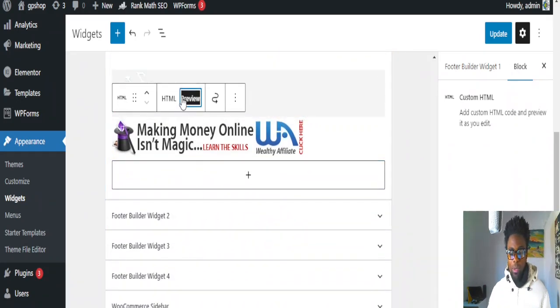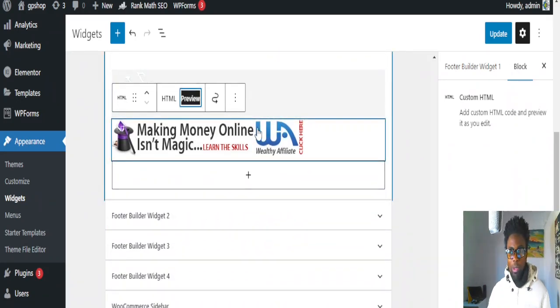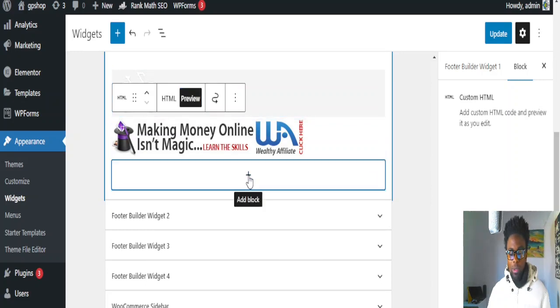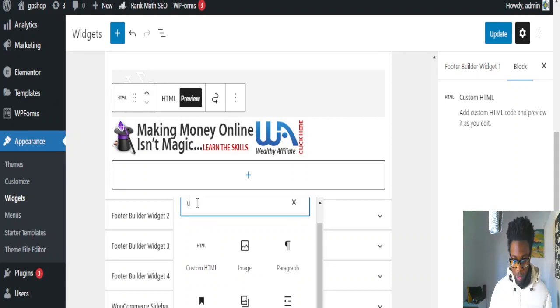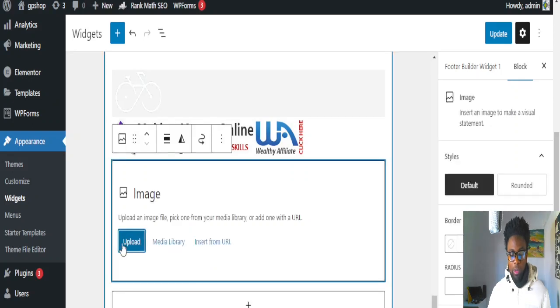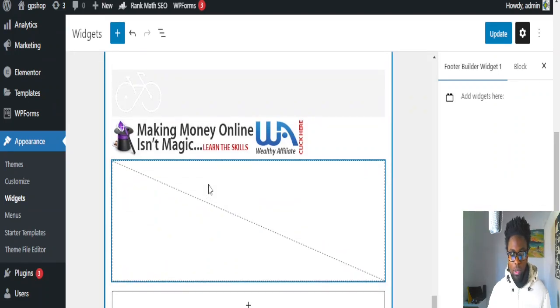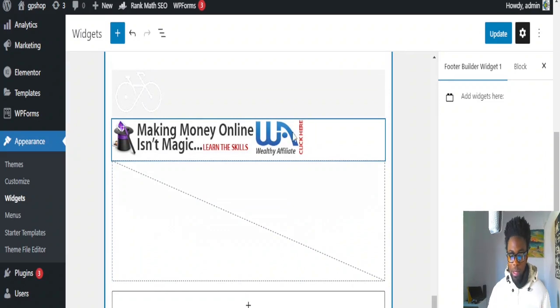Let's say I also want to add an image. If it is an image that I want to add to the footer, you can just go from here, look for image, type image, and it's going to pop up here. When you click on image, you can upload the image that you want right from your computer or from your website library. I don't want to add an image on my footer, so I'm just going to leave it. Now I only want to add this banner here.